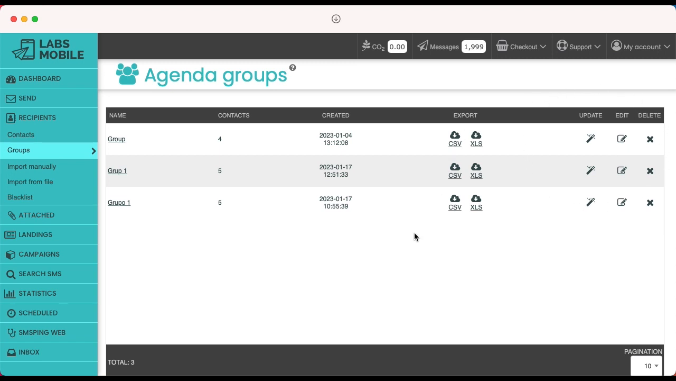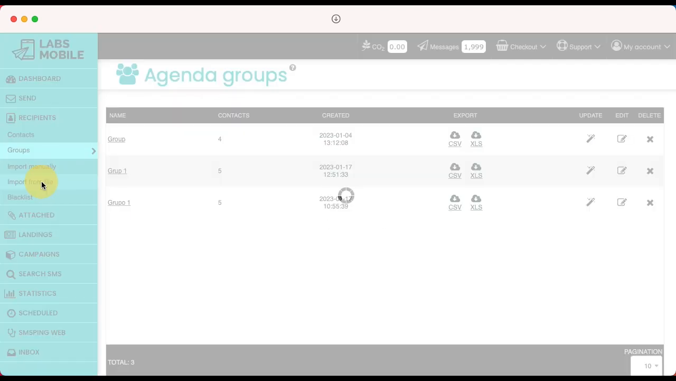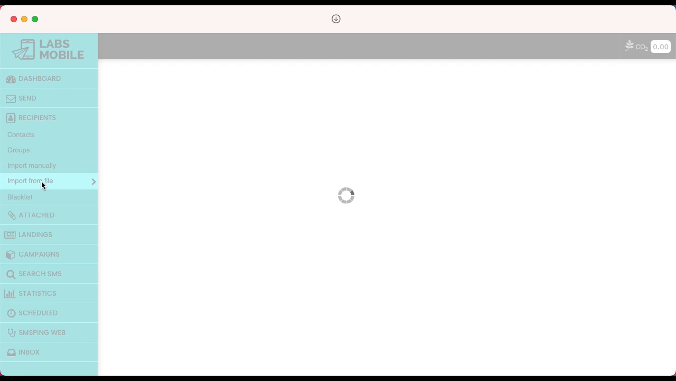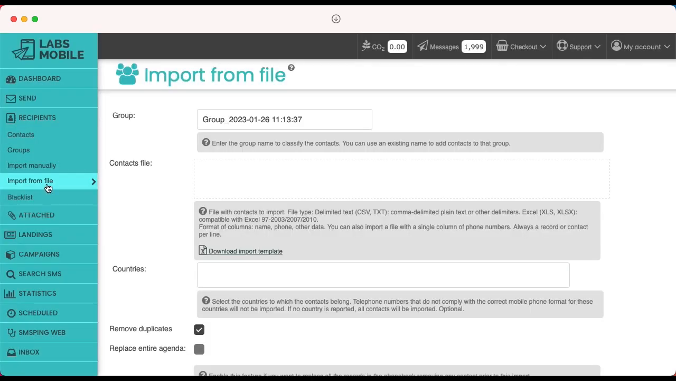As for the import, it is possible to do it manually by copying data into a form, or as in this case, import contacts from an Excel file or template, which can be downloaded from the same form. All to get a more accurate database, make your sending more efficient, and adjust your SMS budget.